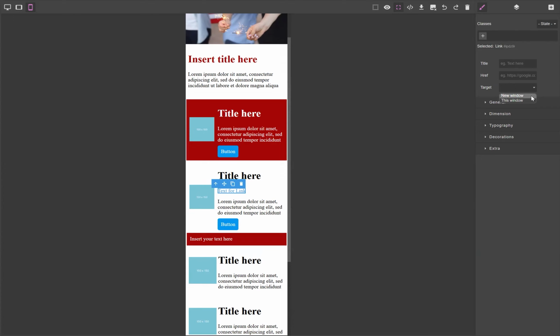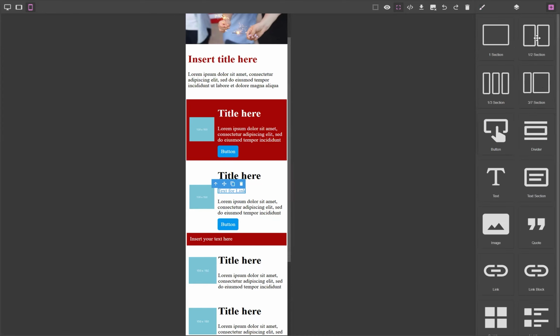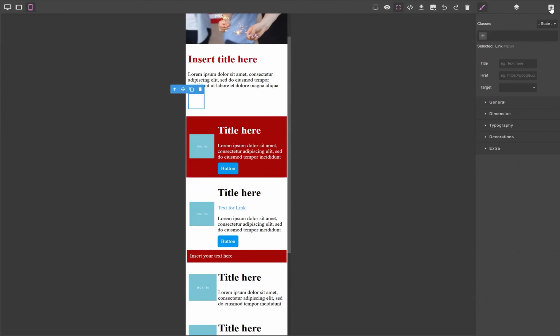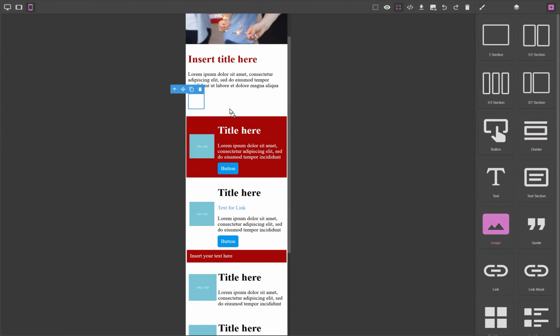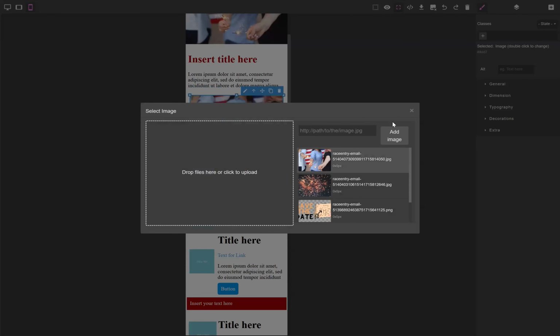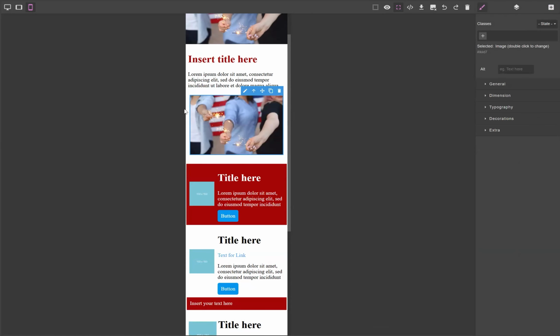I generally prefer to have them open in a new window, but you can also have it be the current window. Okay, so that's quick on links. The link block, so if you want your image to have a link, we're going to add a link block there, and then we're going to add an image inside of it, and we'll just put this image there.